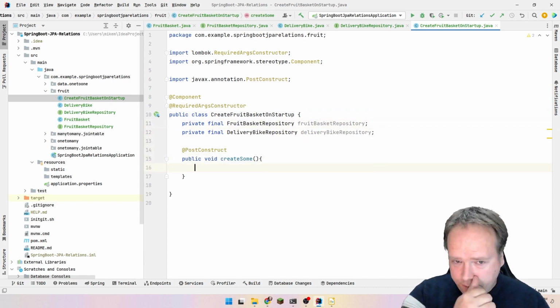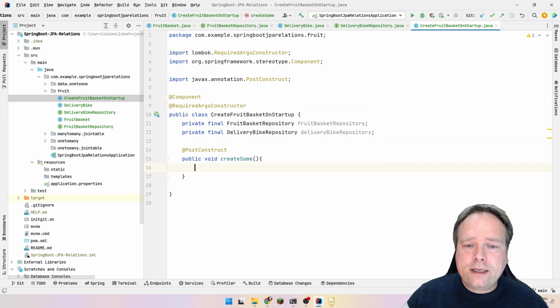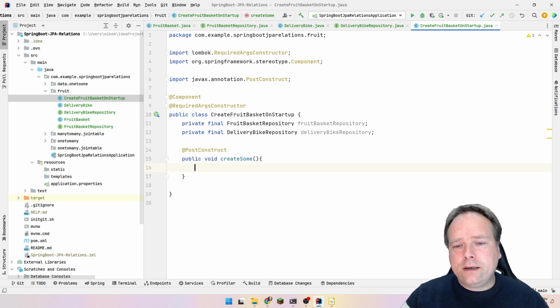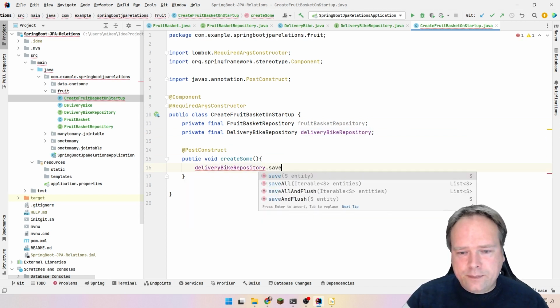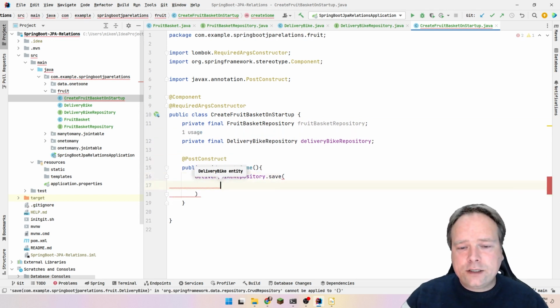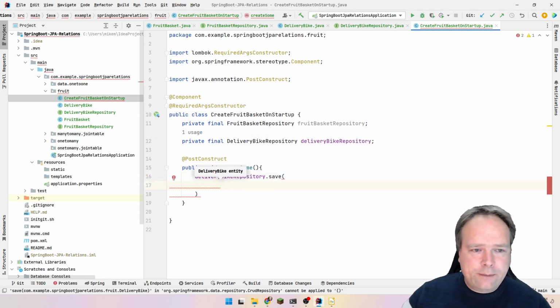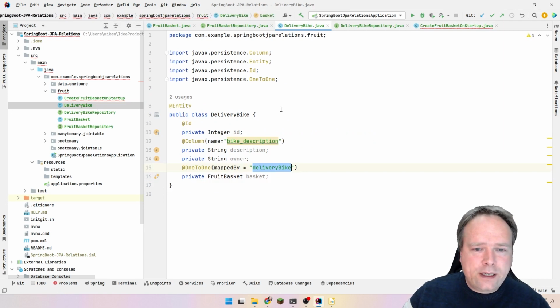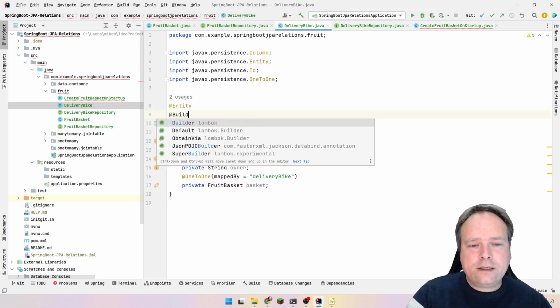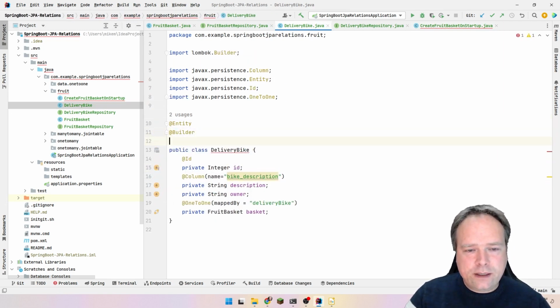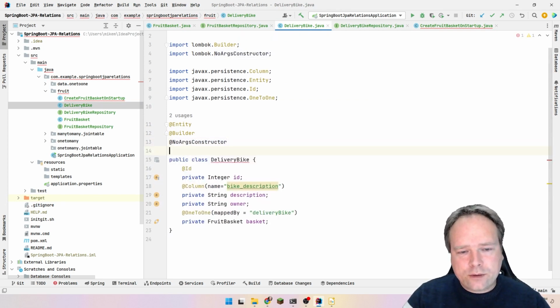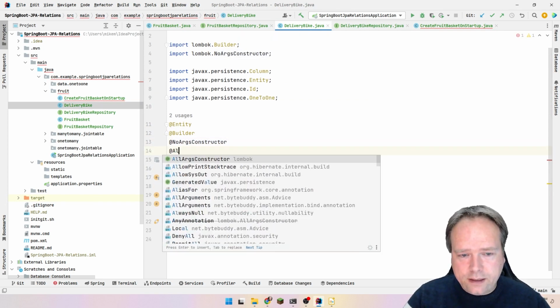So let us first, we know that it's on the fruit basket that we decide which bike it should be attached to. So this means that we need to create the delivery bike first. So we will create a new delivery bike, save. It's quite easy to create a new delivery bike. First of all, let us go back to the bike. We want to make it easy to create this bike, so we will say builder. And we will also add no args constructor. That means they will get the default constructor and then all args constructor.